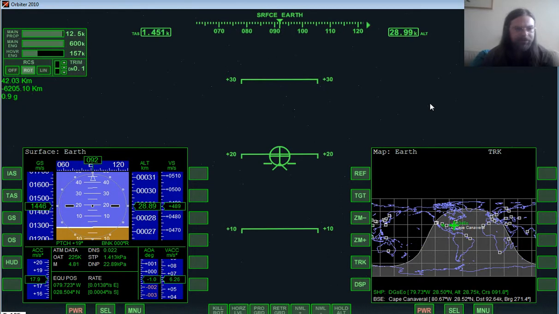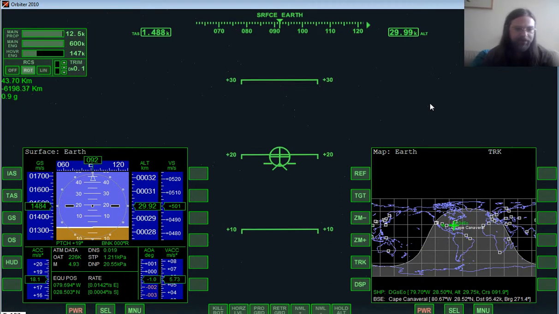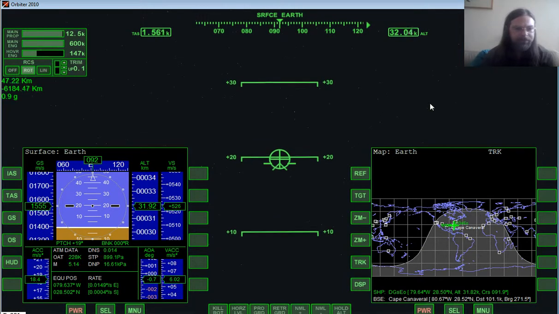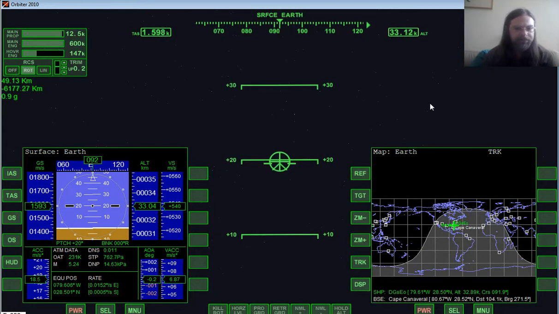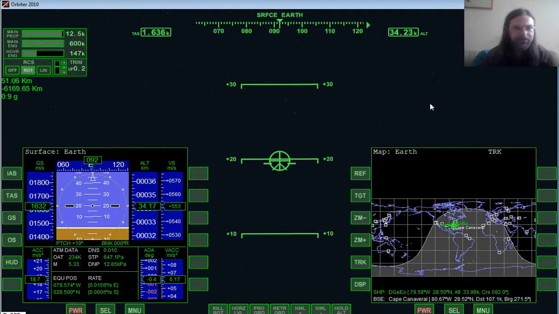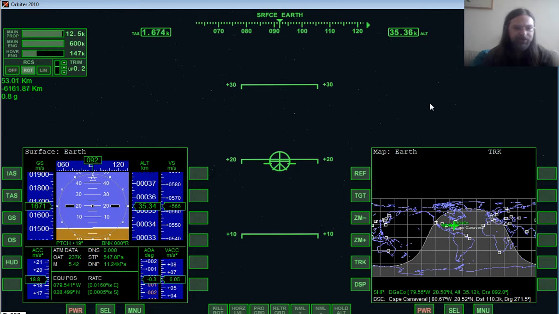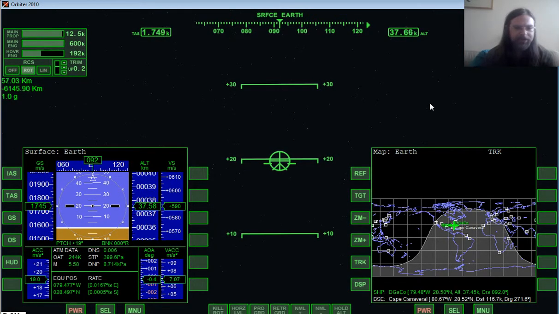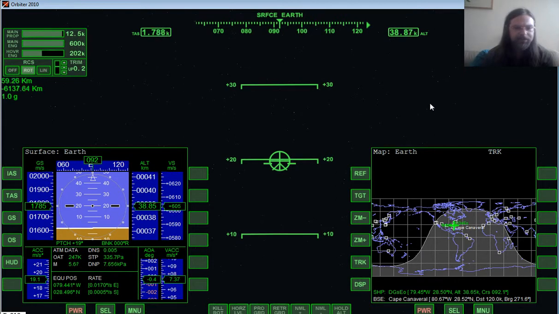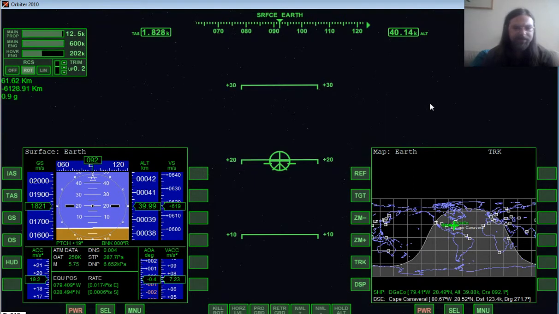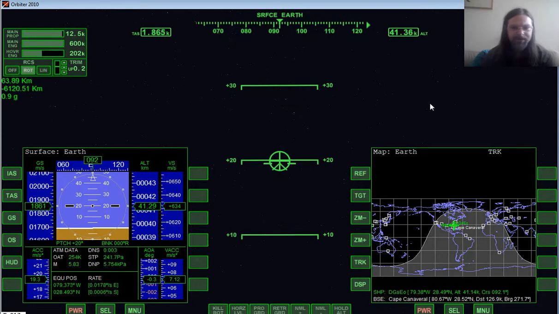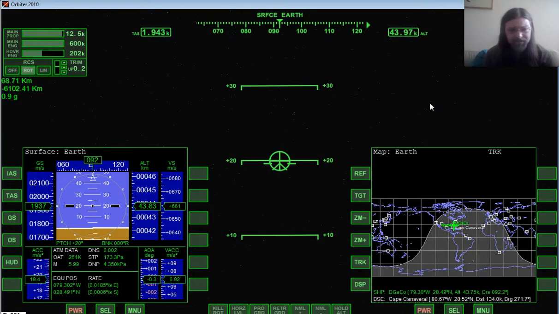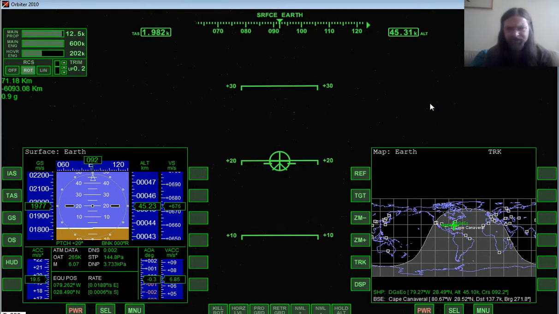So far, so good, I think. It doesn't have to be exactly 1G, but I don't want the passengers to experience zero gravity. That's the whole idea of this video.